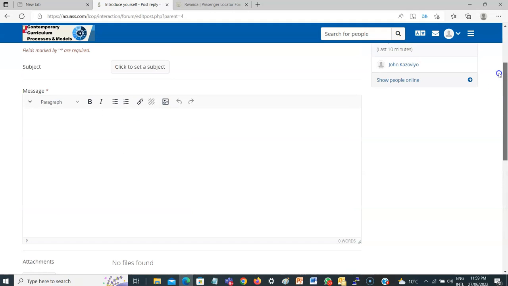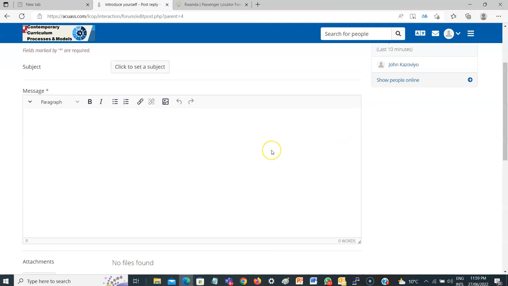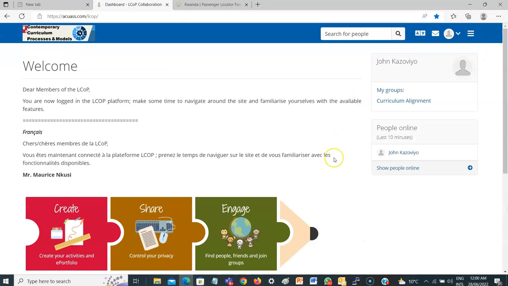Okay, so John will be able to go there and translate, and then respond in English. Maurice wrote in French, now John can respond in English because he understood what Maurice said. Okay, so this really is something very powerful that will allow people to collaborate without any problem.